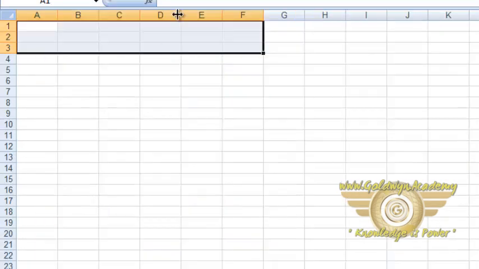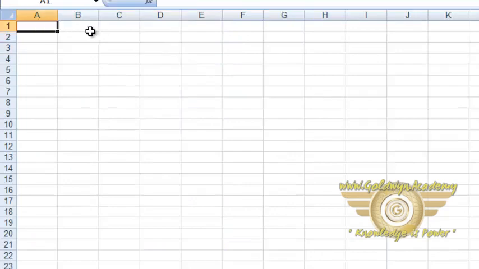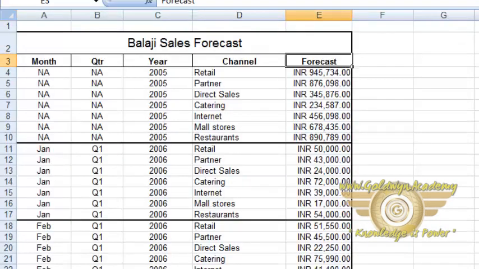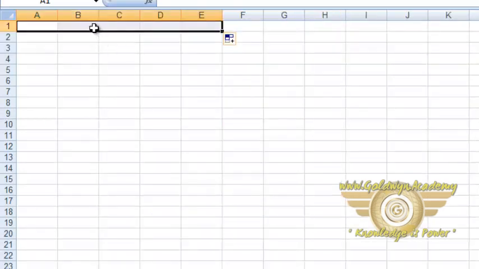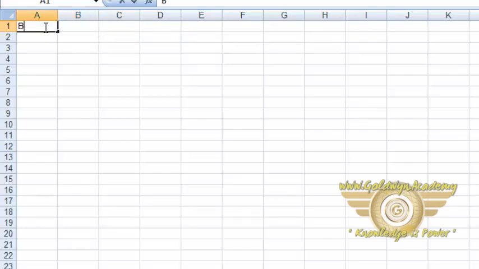So go to the first sheet and I want to first give a heading like Balaji sales forecast. So I have to write here Balaji sales forecast.